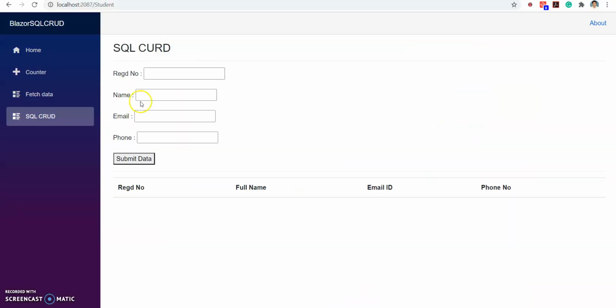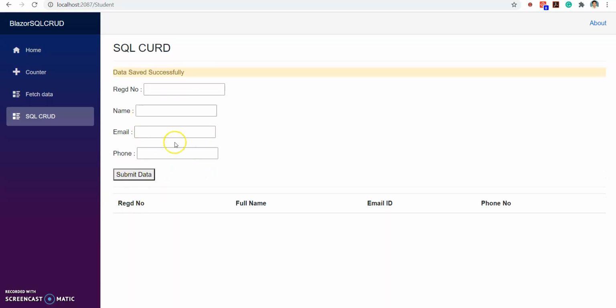So for today's session, I already created a form here which contains student registration number, name, email and phone number, and after submit it will show. Just to show the data successfully in submit, I already created this form. In a separate video, I already showed how to create input form and do the validation. If you missed, I will give the video link in the I button. Please check it out.